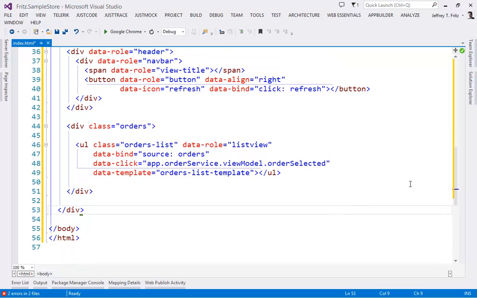I have a div with the class of orders, and then I'm going to set up an unordered list with a CSS class of orders list. That way I can do some styling later if I'd like. It has a data role of list view. Here's where my Kendo UI knowledge comes in. I'm going to use a list view widget for this. I'm going to bind the source to the orders object inside of my view model. When the click event occurs, I'm going to call the order selected function. The template for this is going to be something we call orders list template.